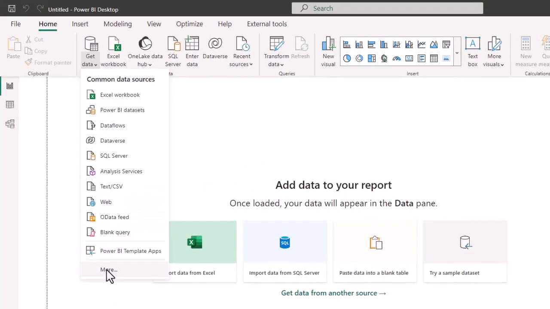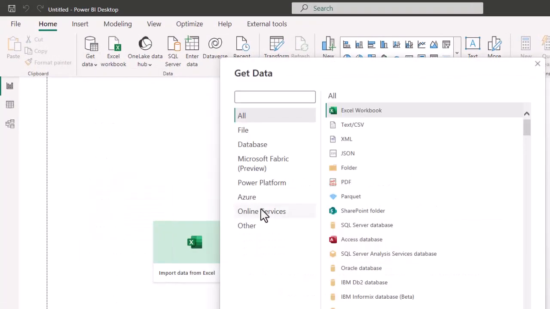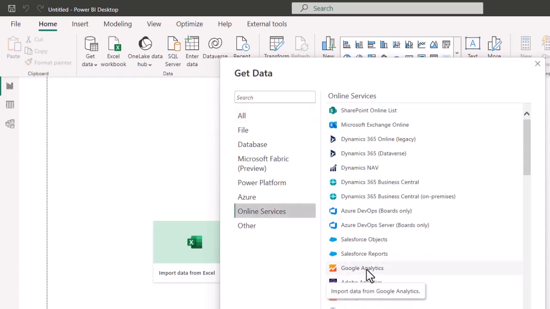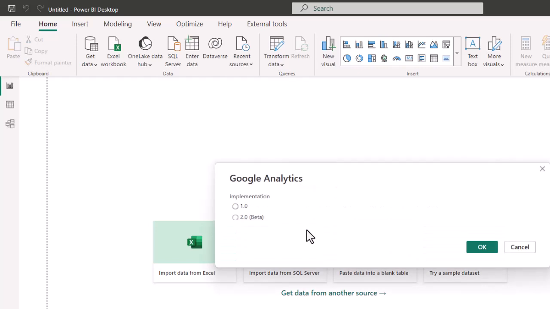So the first thing we're going to do is go to Get Data. Then we're going to choose the online services, which is going to bring up the Google Analytics online service. We are going to check Google Analytics and then hit the Connect button. That will load up the two options. You've got the 1.0 or the 2.0.